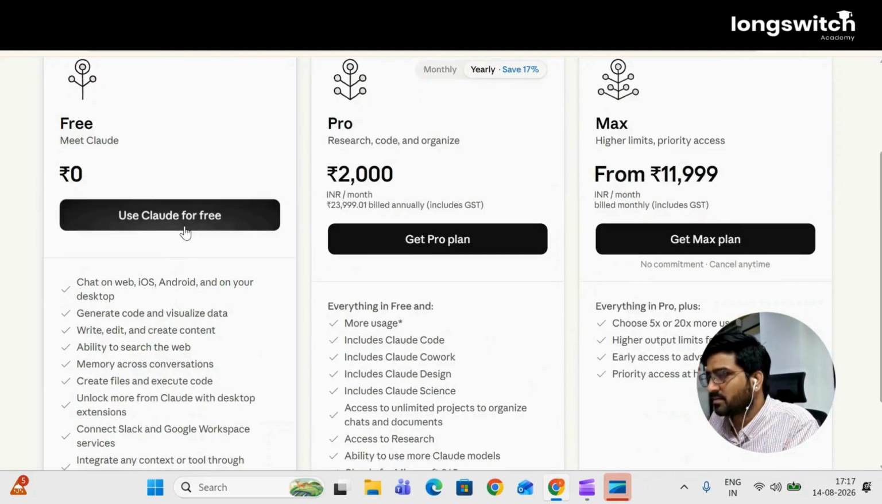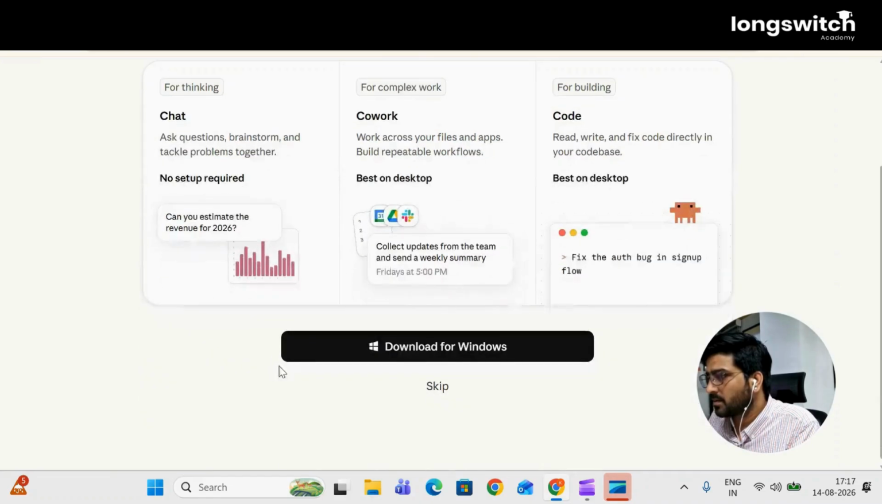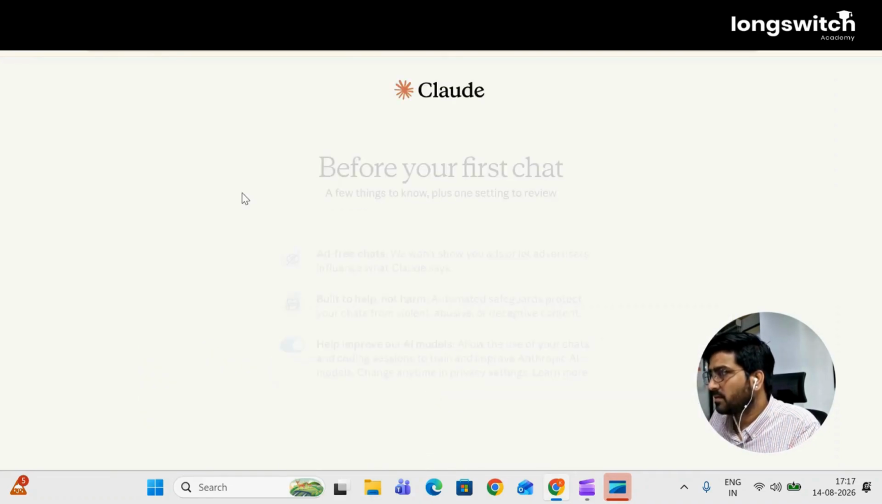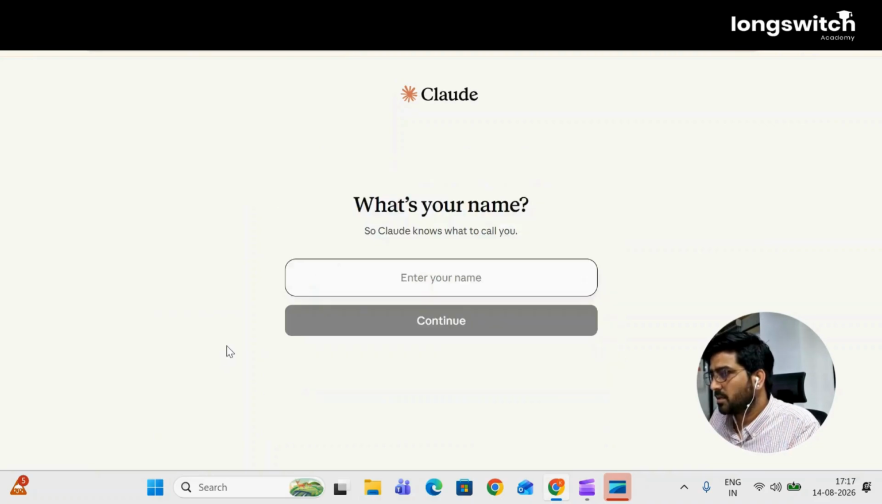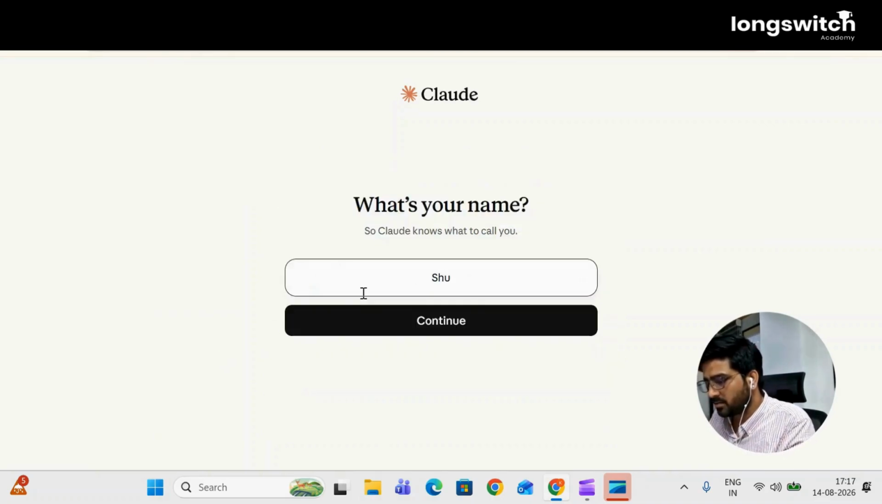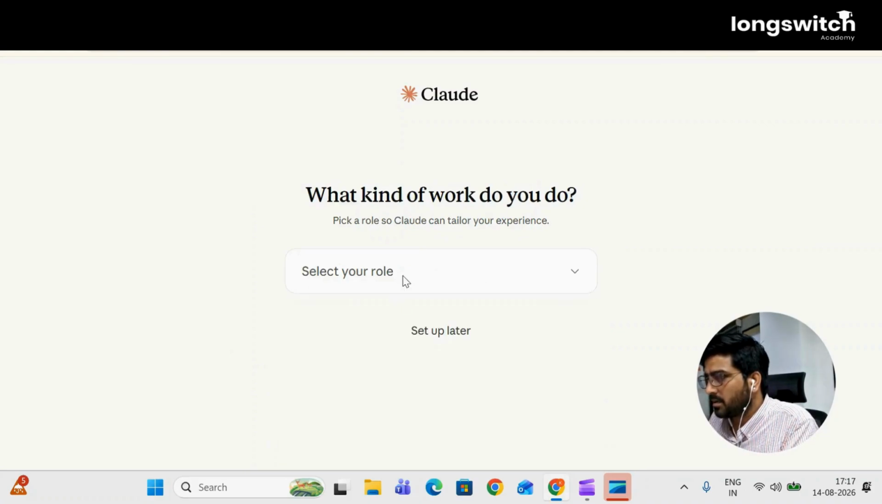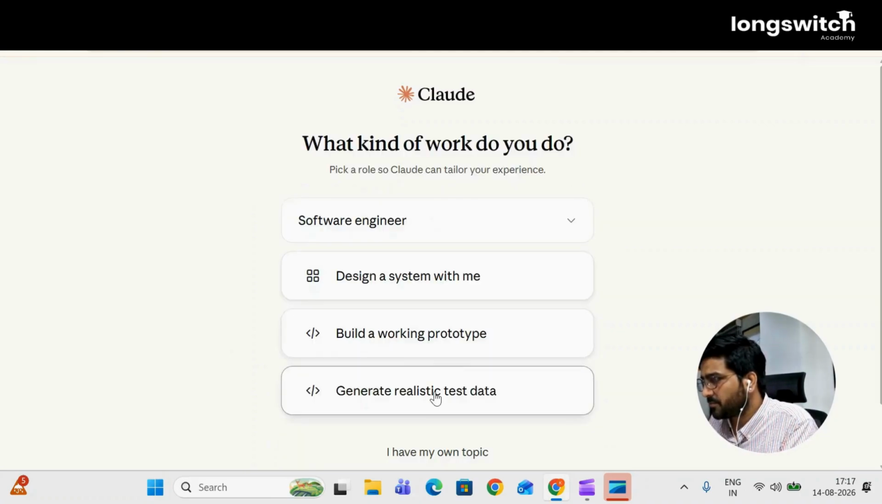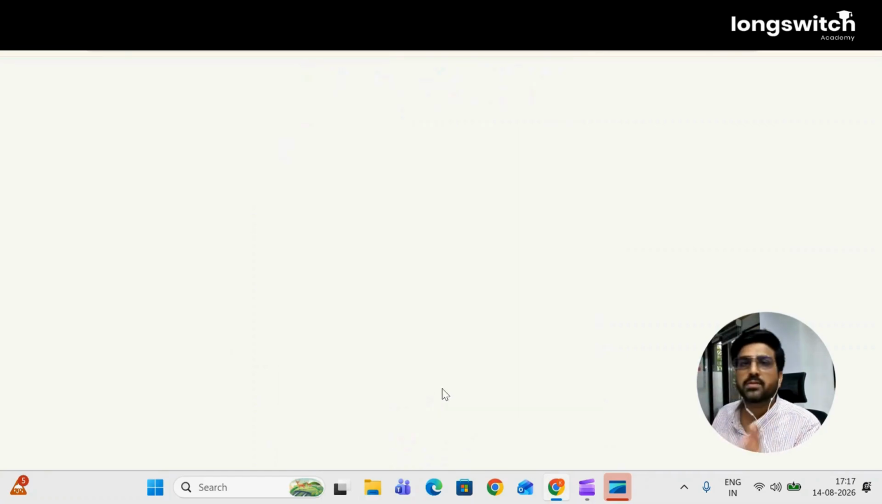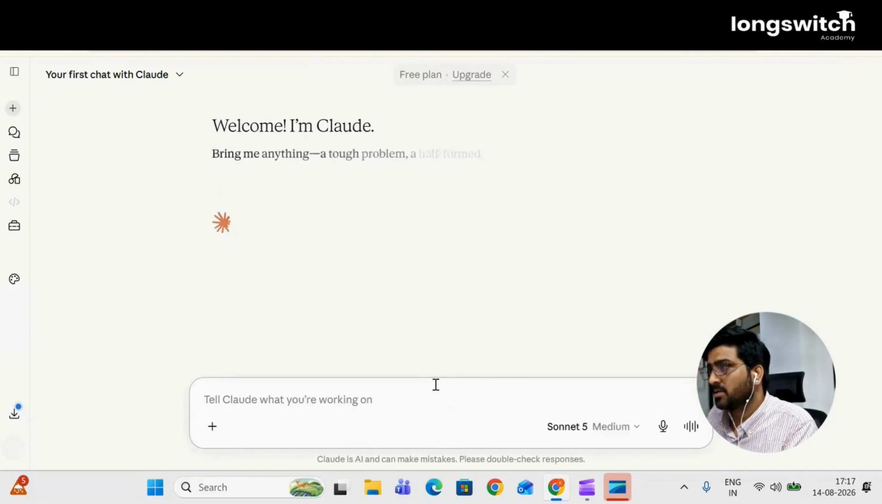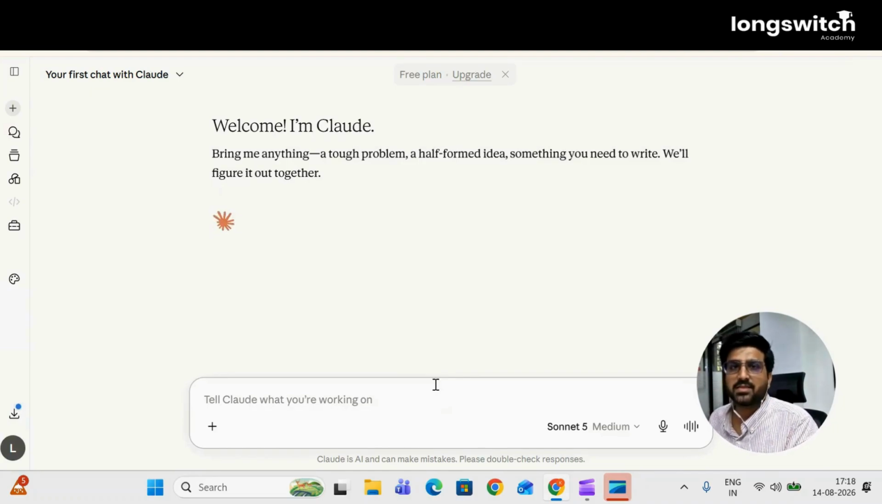Since we are using it for demo purposes, I'll go with free. I will skip downloading the desktop agent. I'll enter my name as Shubham Prajapati. Continue. Let's say I'll enter it as software engineer. I have my own topic. I don't want to use any predefined topic for now, since I want to run queries against my Salesforce. So this is how your first screen looks like with Claude AI when you sign up for their account.